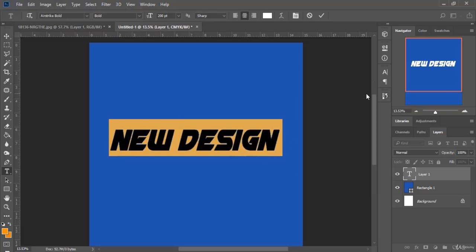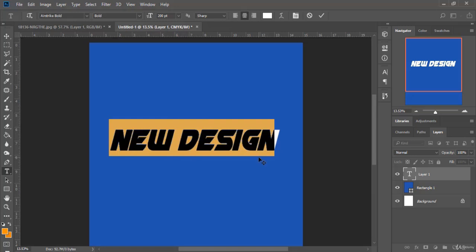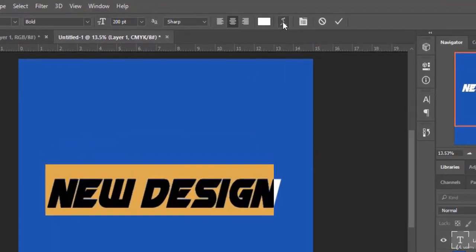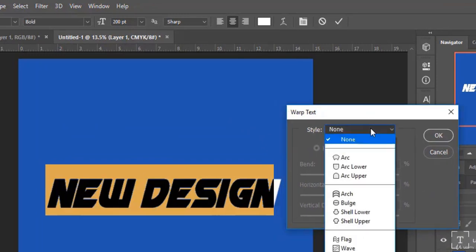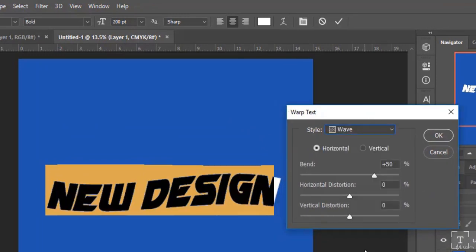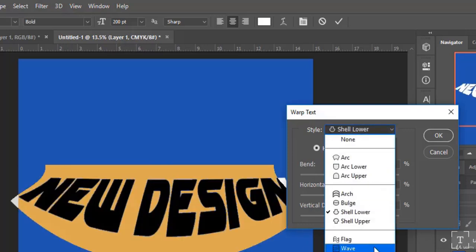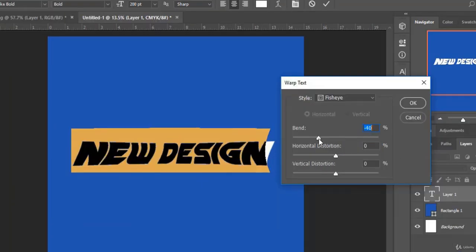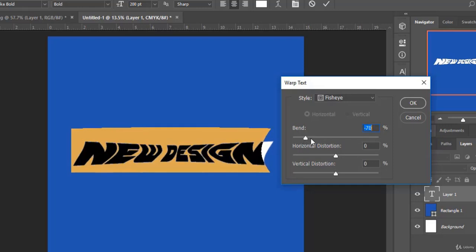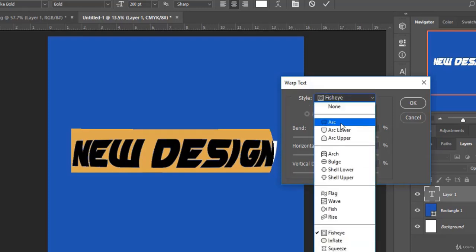Now to make the text in an arc, I select the whole text like this. Then I click here, which brings this window right here. Then I select the shape from here. You can choose from this list and you can play with the text as much as you want. You can see here we have the bend, horizontal distortion, vertical distortion, etc. And I can play with the text like this until I get the results I want.